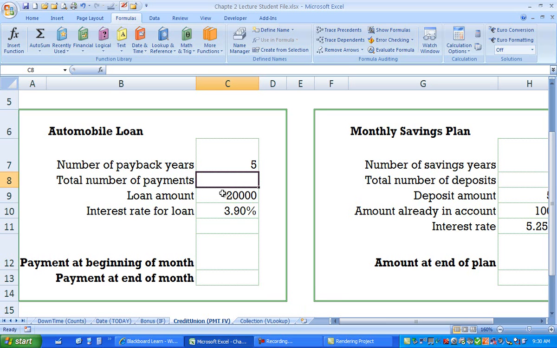The way you calculate the total number of payments, since you make monthly payments, is a real simple formula: you take the number of years of the loan times how many months in a year? 12. And that's how many payments you're going to make for the life of the loan. The loan amount is going to be $20,000, and the annual interest rate for the loan is 3.9%. So we'll come down here to cell C12, and you can see that in C12 I have payment at the beginning of the month, and then in C13 payment at the end of the month, and I'll explain those two in a few minutes.